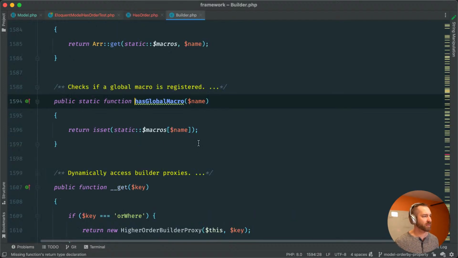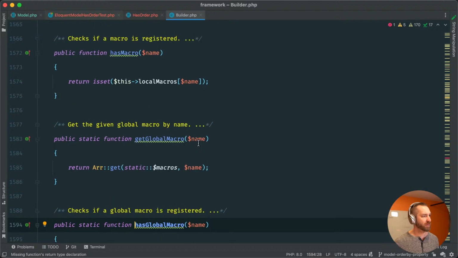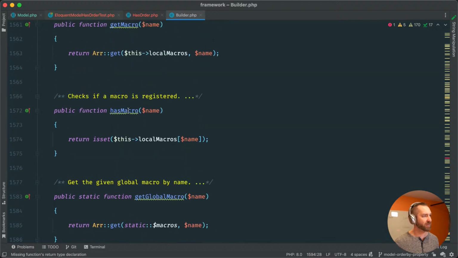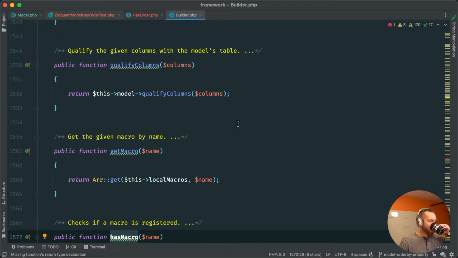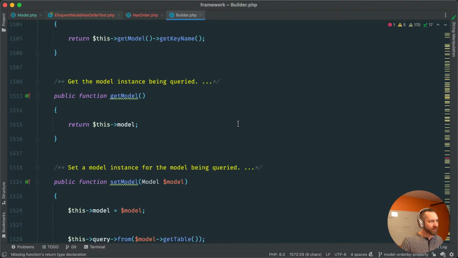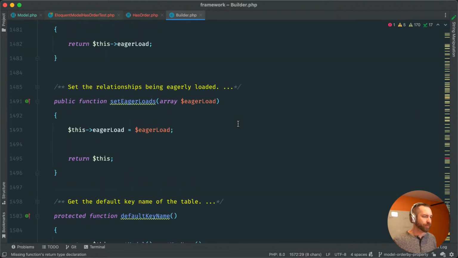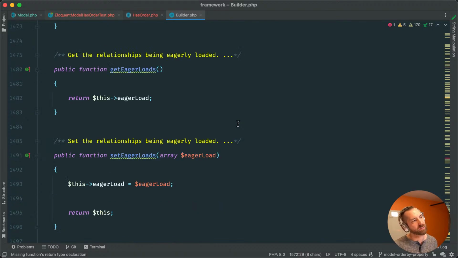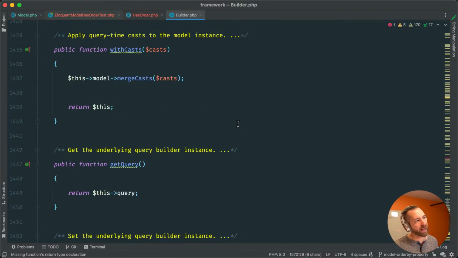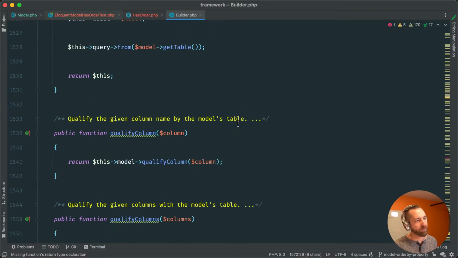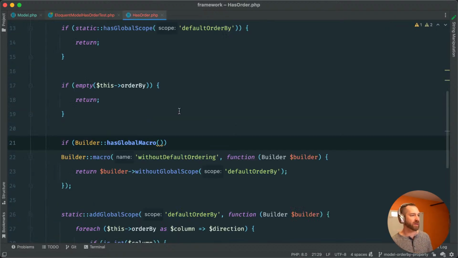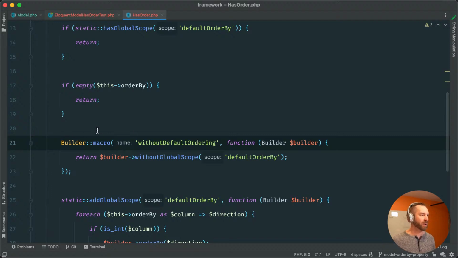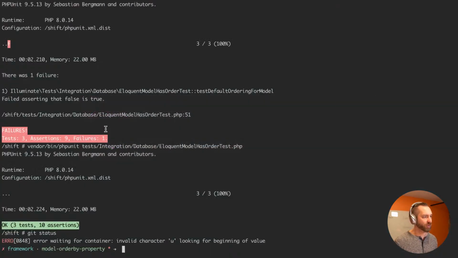What's the difference? Get global macro, has macro, is set local macros. What would be the difference? What's the difference between a global macro and a local macro? I guess the local macro is probably only for that model is the difference, which makes sense. We don't necessarily want this to be a global macro. So you know what? I'm not going to worry about adding a little check for that. That's a little too fancy probably.